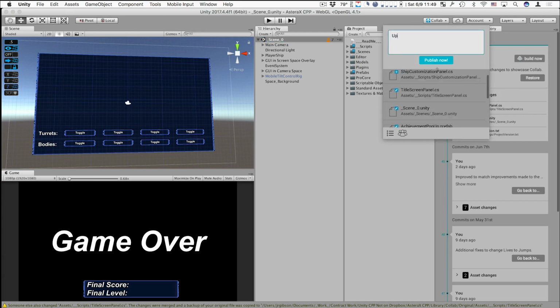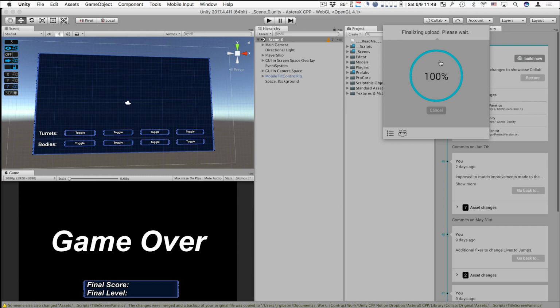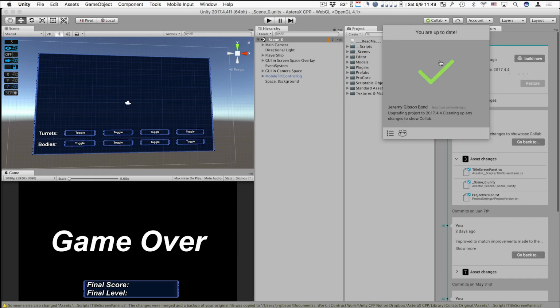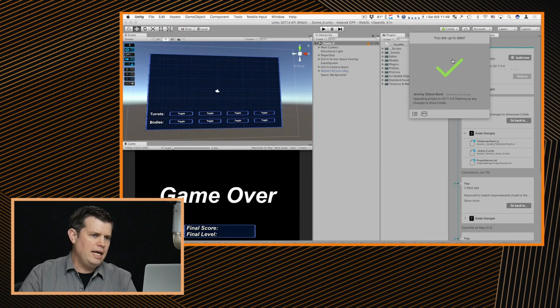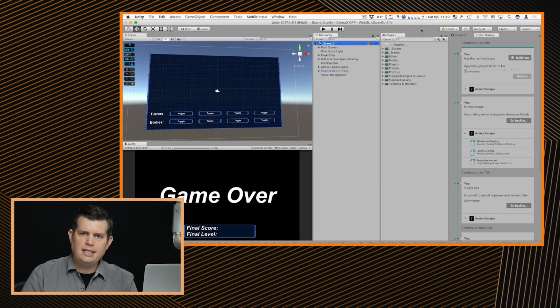I'm going to say upgrading project to 2017.4.4, and also cleaning up any changes to show collab. Great. And I'm just going to publish that. In general, you want to make your commits as descriptive as possible. If I had made any significant changes to the way anything worked, I would have really documented that as well as possible in there. So there, I've committed and I'm now up to date, and that's how to use Collab.